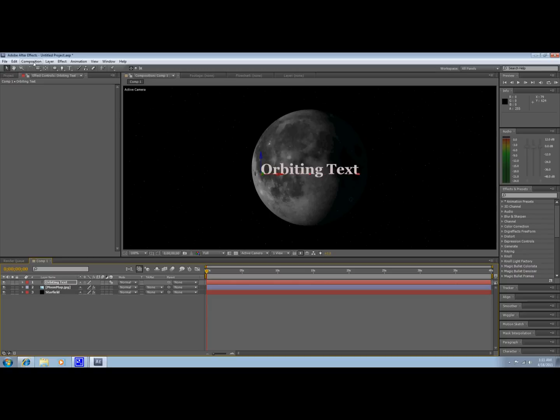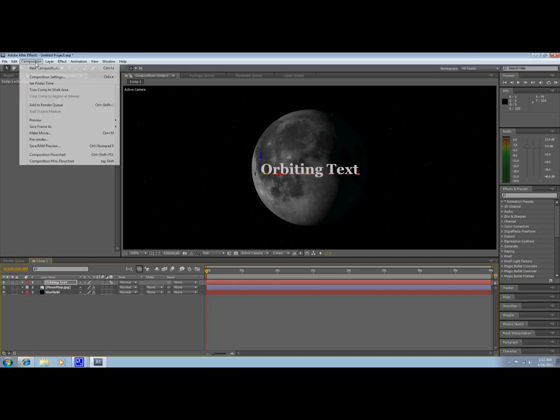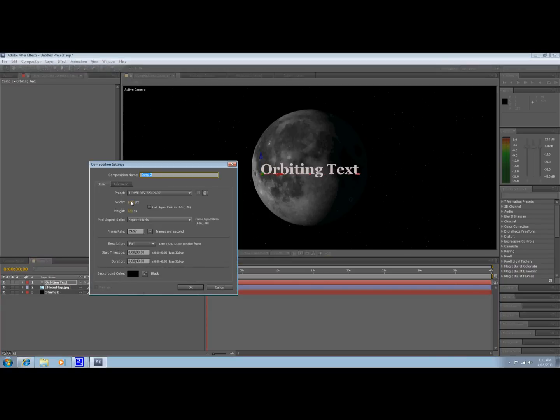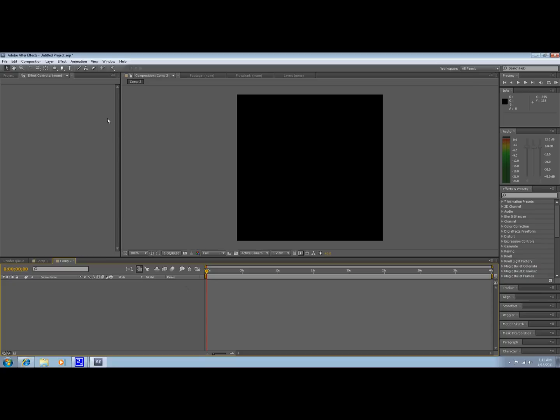So we're going to go to Composition, New Composition. We're going to make this one 500, 500. Click OK. I'm going to go up here to the Create an Ellipse tool. If you have to, cycle through it by Alt clicking on it until you have the circle there.